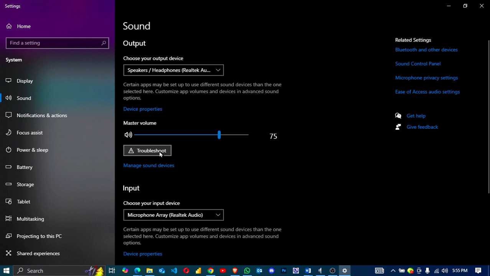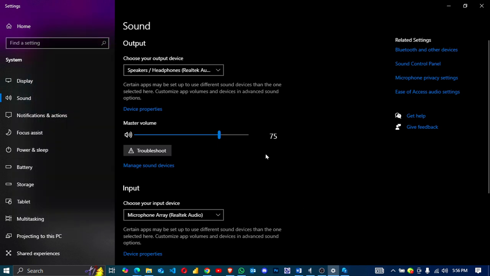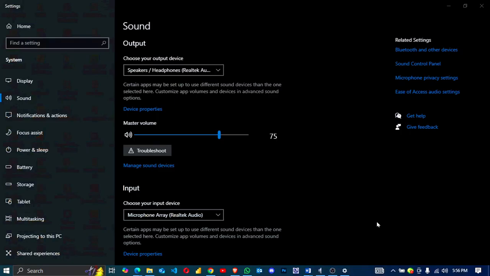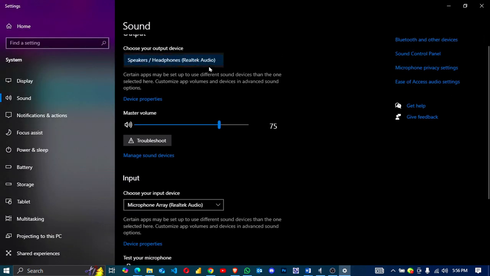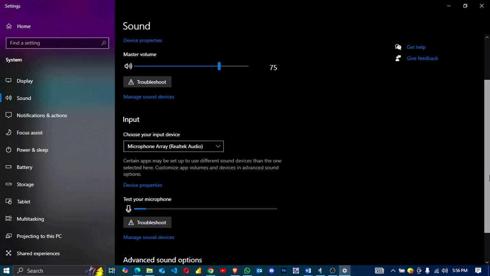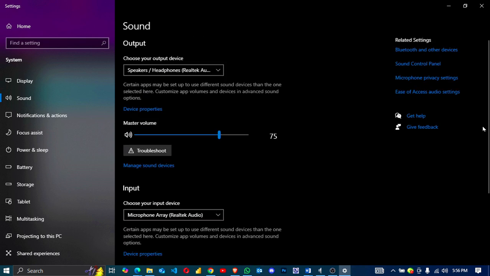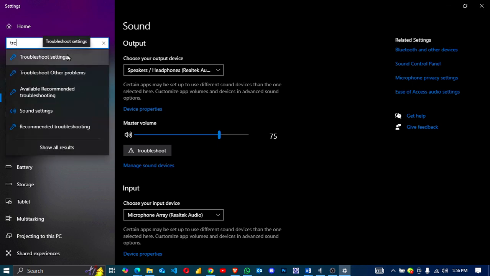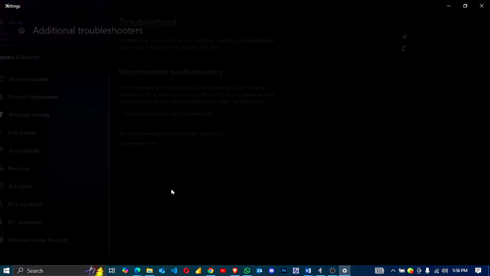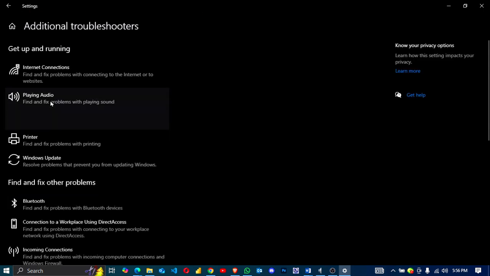Then the master volume is up. Then you can troubleshoot it. You can also go ahead and check if there is any other selected audio which is not your system's audio. You can check for them here if there are any other audio speakers added. So if this doesn't fix your sound, you can still go ahead and type troubleshoot settings. You can click on troubleshoot, click on additional troubleshooters, playing audio, click on this.